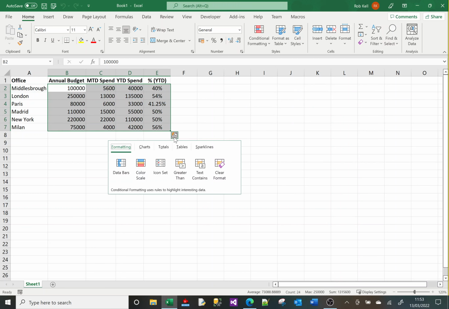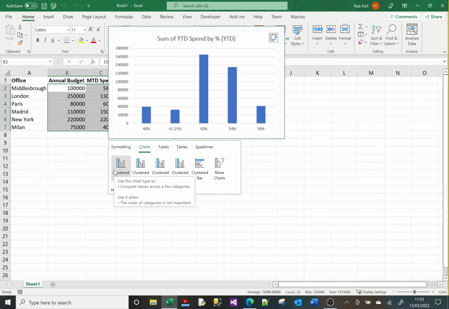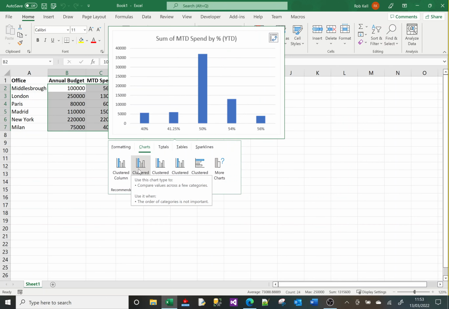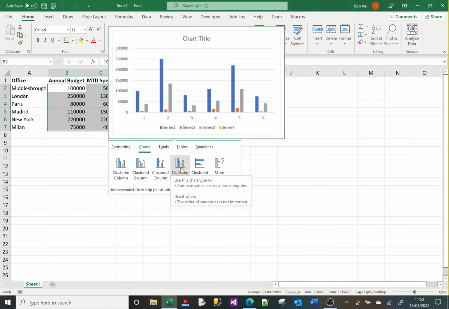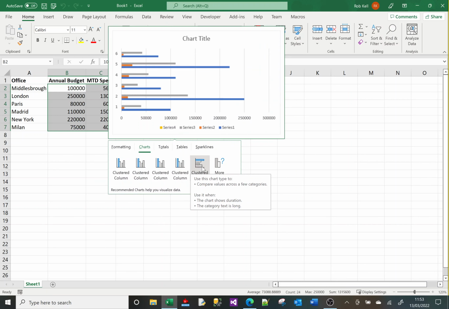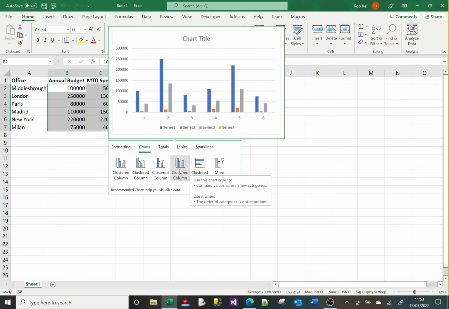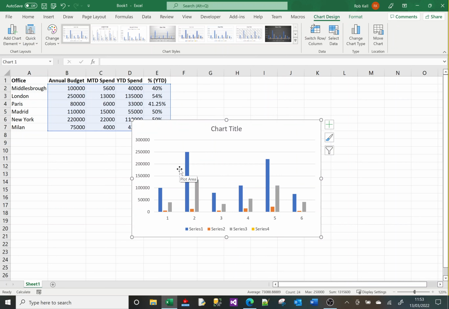But you're not just limited to this conditional formatting. If we click on charts here, you've got some quick options of charts that you might want to select. And it's as easy as just clicking on this one here, and oh, there it is. And then from here, you can manipulate this chart as I've demonstrated in previous videos. I'll put some links of those videos in the description of this.